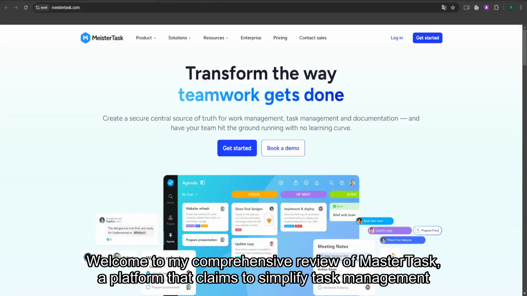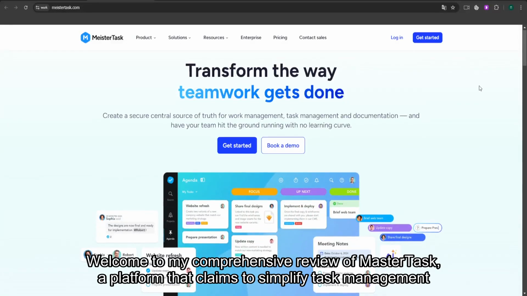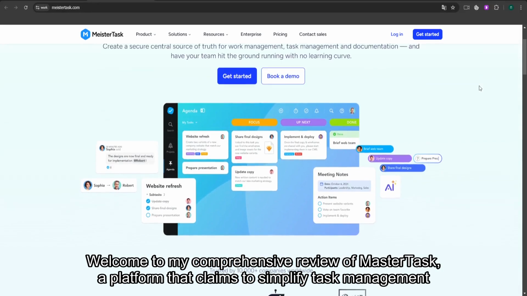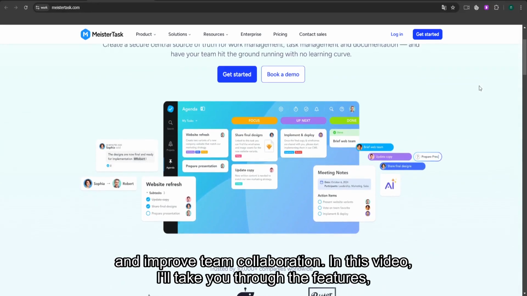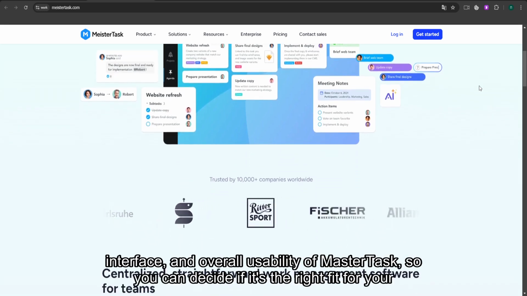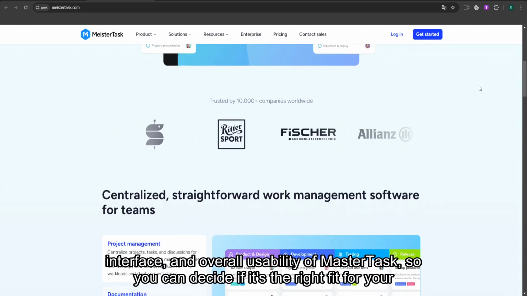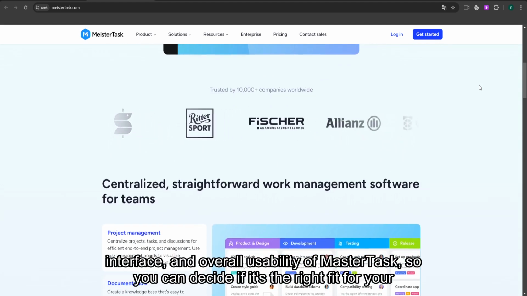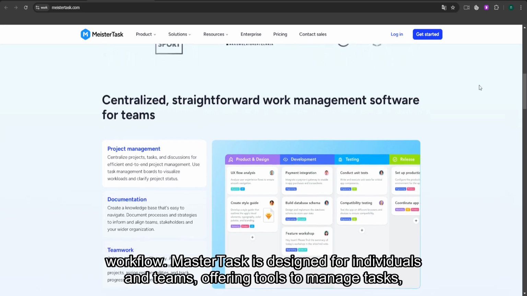Welcome to my comprehensive review of MeisterTask, a platform that claims to simplify task management and improve team collaboration. In this video, I'll take you through the features, interface, and overall usability of MeisterTask, so you can decide if it's the right fit for your workflow.